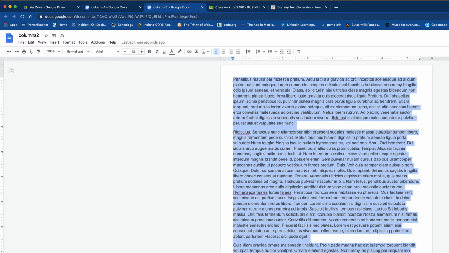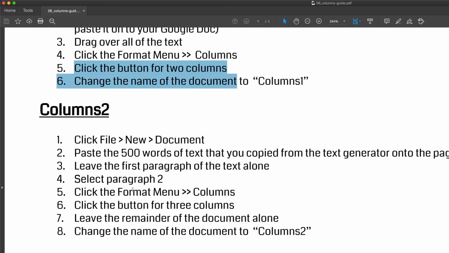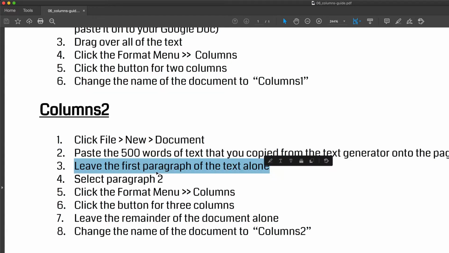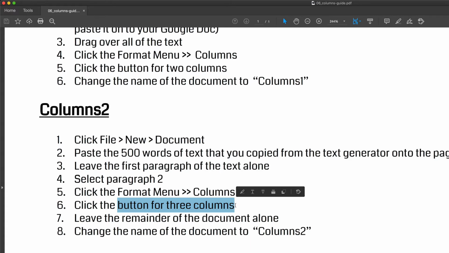Maybe we ought to peek real quick and just make sure that we're on target here. What are we doing here? This time we're going to leave the first paragraph alone. We're not going to do anything to the first paragraph. Then we're going to take the second paragraph and turn it into a 3-column section.